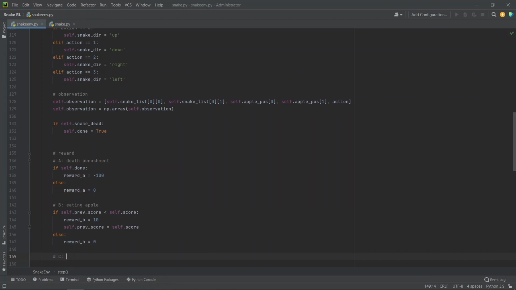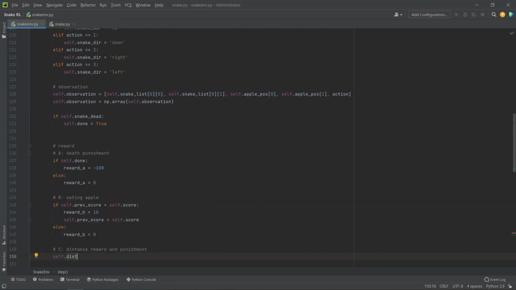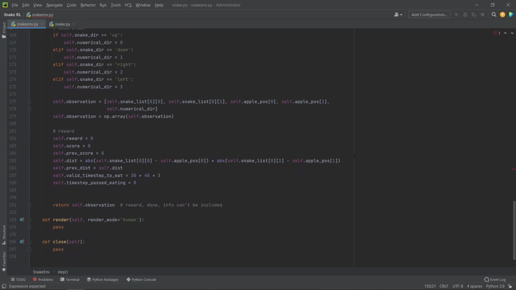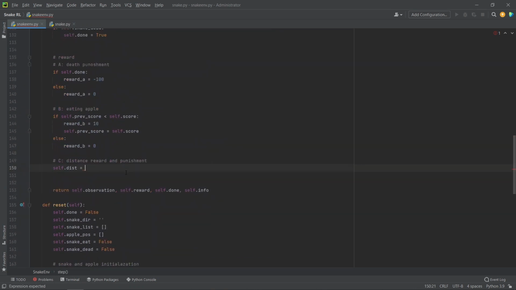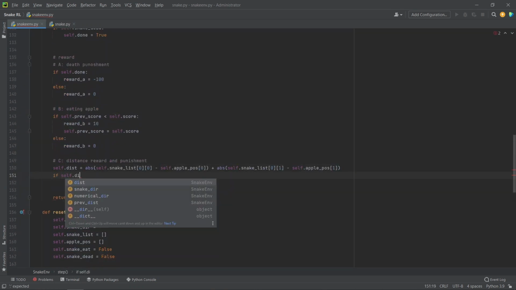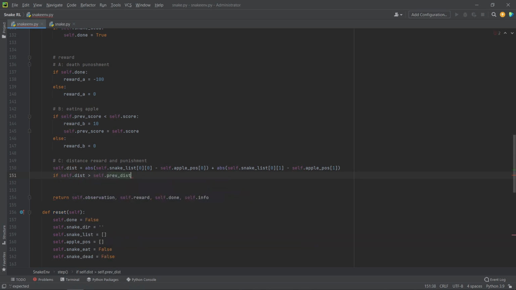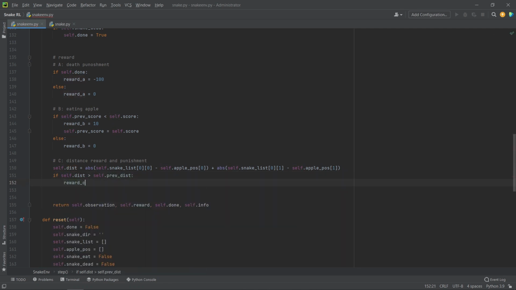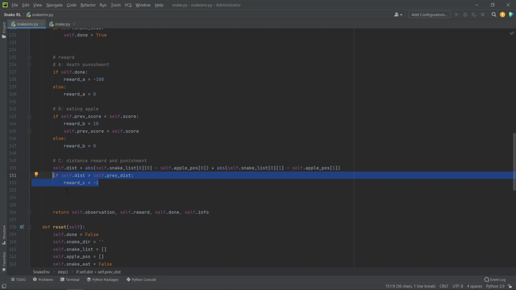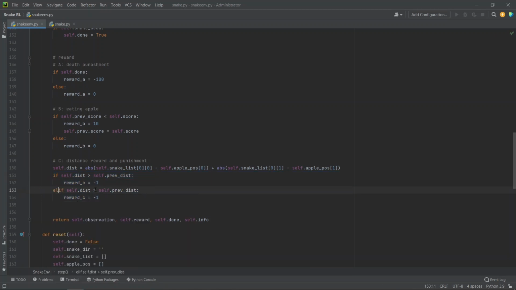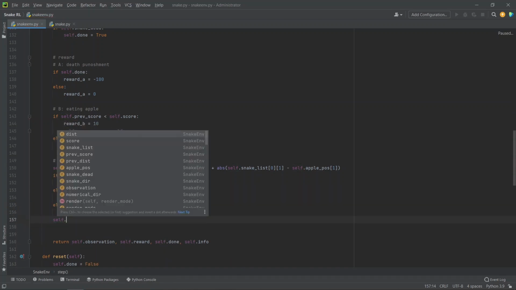Next one is reward and punishment for the snake's distance from the apple. At first, we update the current frame distance and then compare it with the previous frame distance. If the snake gets far from the apple, we give it negative 1 point, and if it gets close, we give it positive 1 point. If there is no change in distance, the reward will be 0. After this, we will update the previous distance.